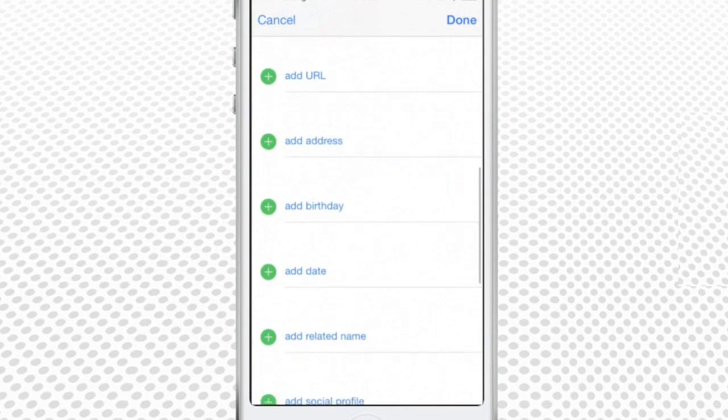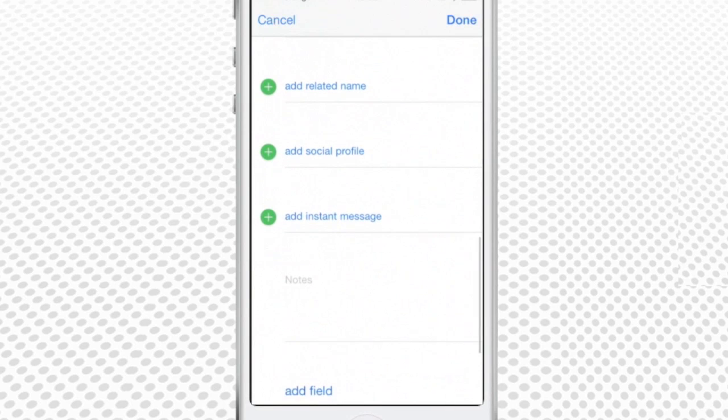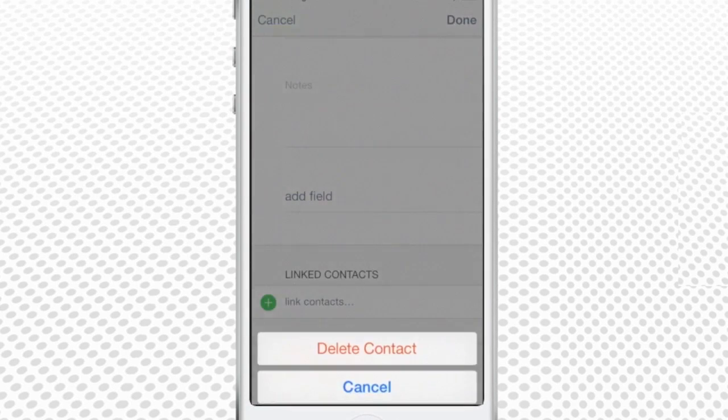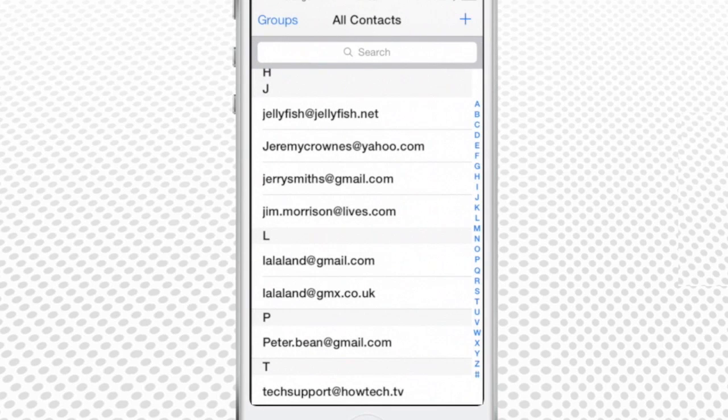If you want to delete the whole contact, scroll down. At the very bottom of the menu, you will see Delete Contact option. Tap it. The app will ask you to confirm the contact deletion. Just tap Delete Contact again or Cancel if you had a second thought on it.